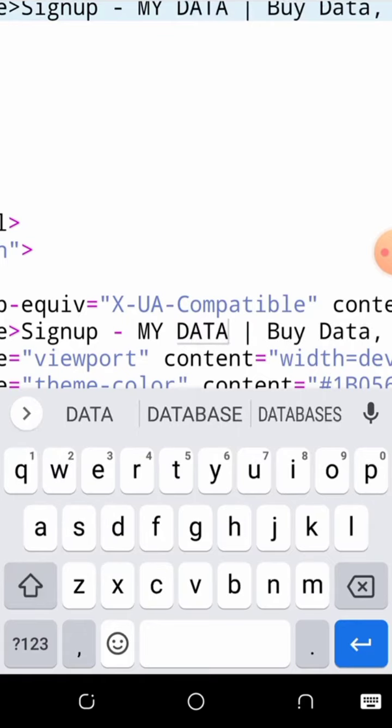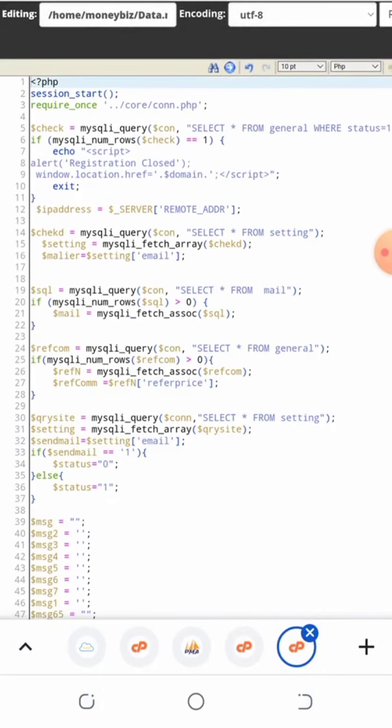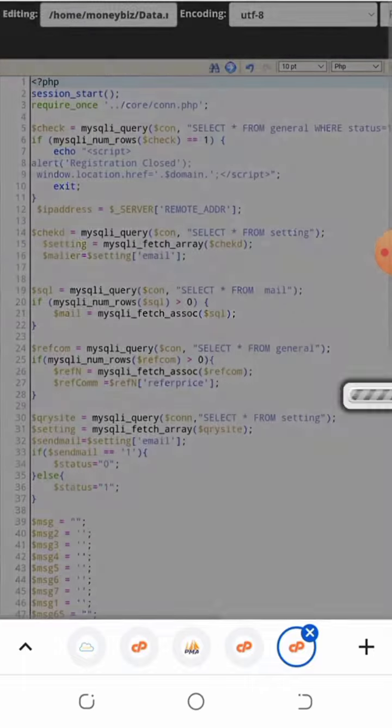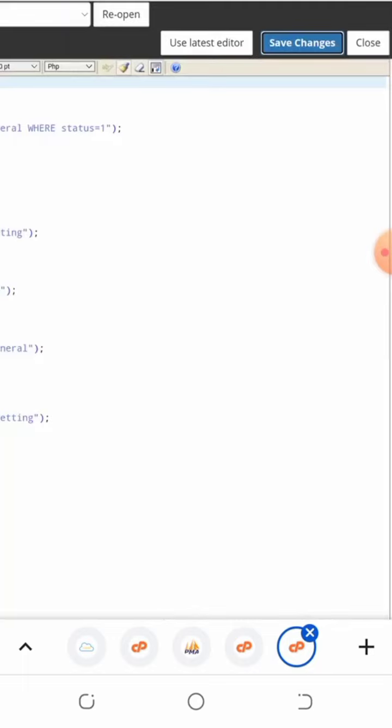So now that I've done that, let's come down again. Let me just show you what we've done, so that you know that we've done something. And I click on save changes. So it's the same process you'll be doing to edit the script to suit your taste. Basically, what you'll be editing should just be the name Connect Energy to your own website. It's very simple and very straightforward.